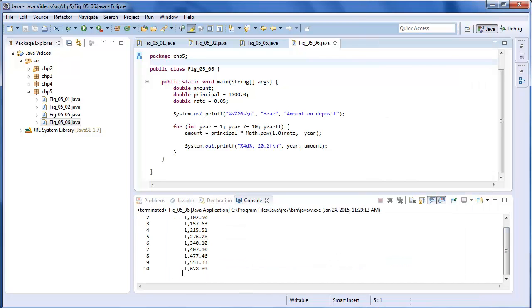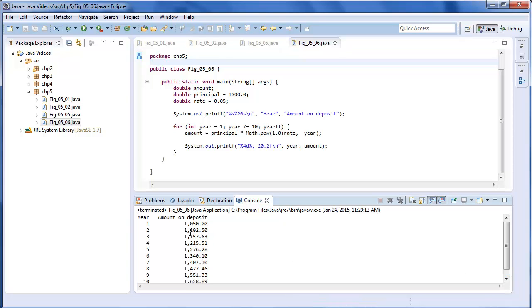Okay, so at the end of 10 years, you'll have $1,628.89 compounded at 5% per year. And you can just check year 1 for correctness. So 5% of 1,000 is $50. And on year 2, we make another $50 plus the interest on the $50 that we're compounding. So that's 5% of $50, which is $2.50. We can conclude that the extrapolation is probably correct.